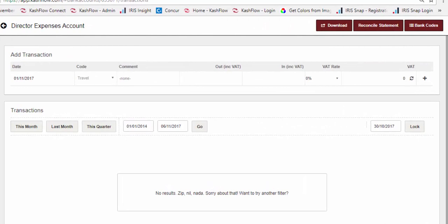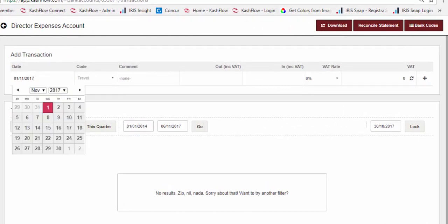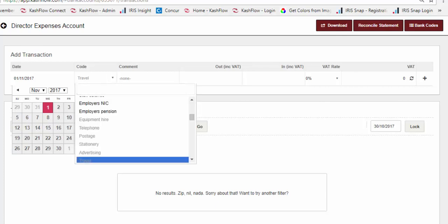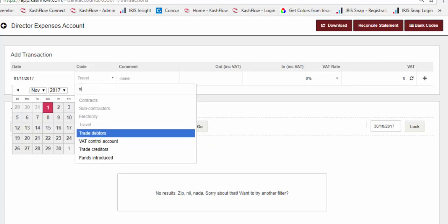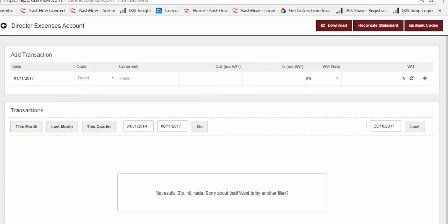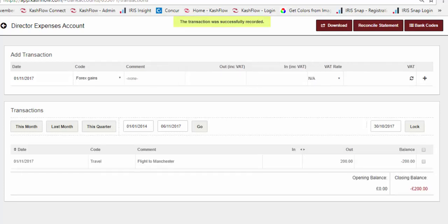So all you need to do is enter the payment date, the code for the transaction, so I'm using travel, the description, how much it cost, again this is money out, money in, and this amount includes VAT, so this is the gross figure. Then we have to select the VAT rate, it's 20%, it will calculate the VAT, and then you just hit the plus icon on the right hand side of the screen.